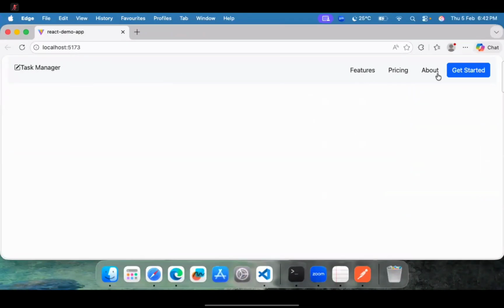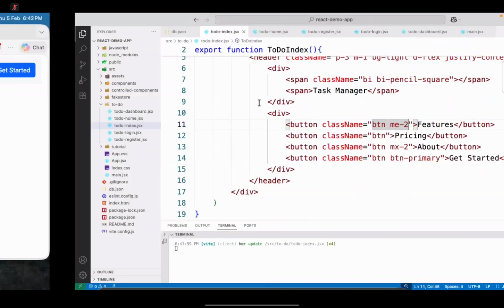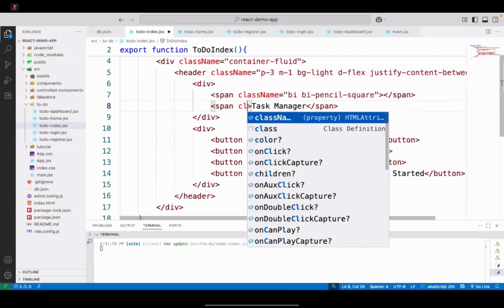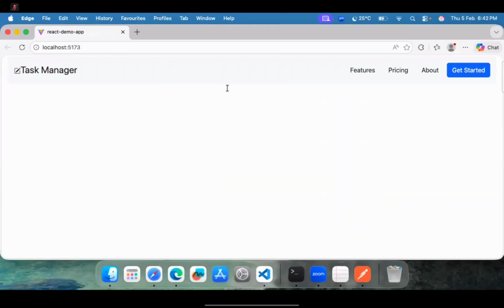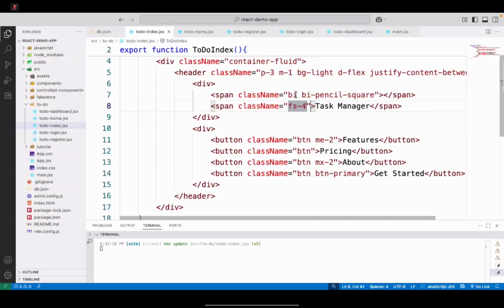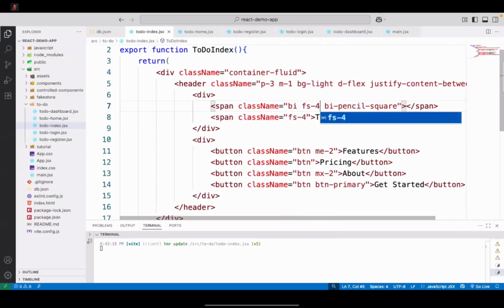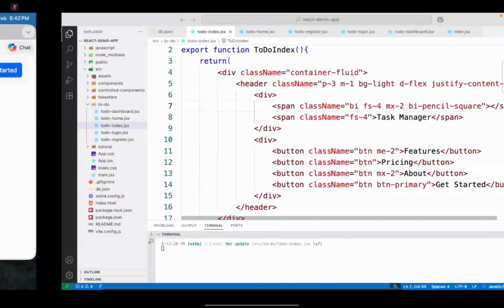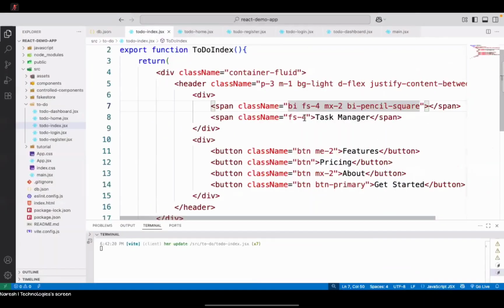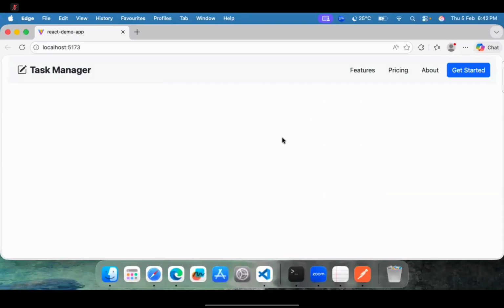Features, pricing, about, and get started. The task manager, we have a class font size 4, so it will be a little large. This also font size 4. mx is 2, some gap, and the font weight as bold. That's the task manager header ready.